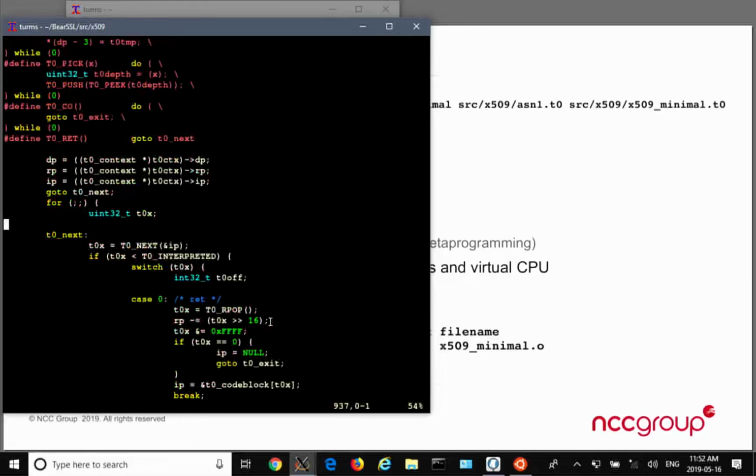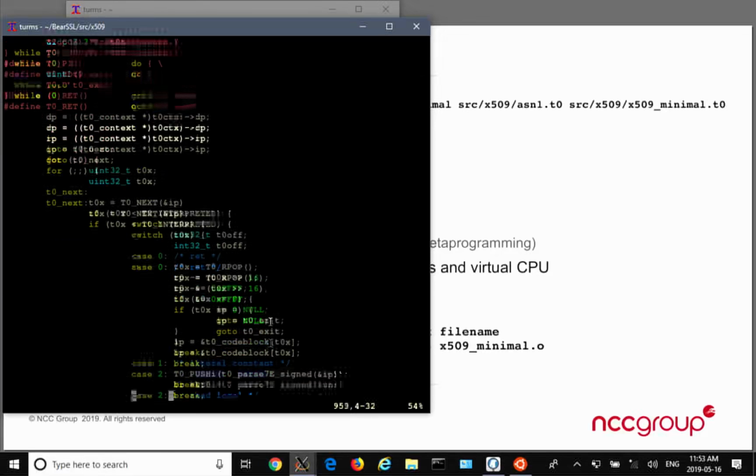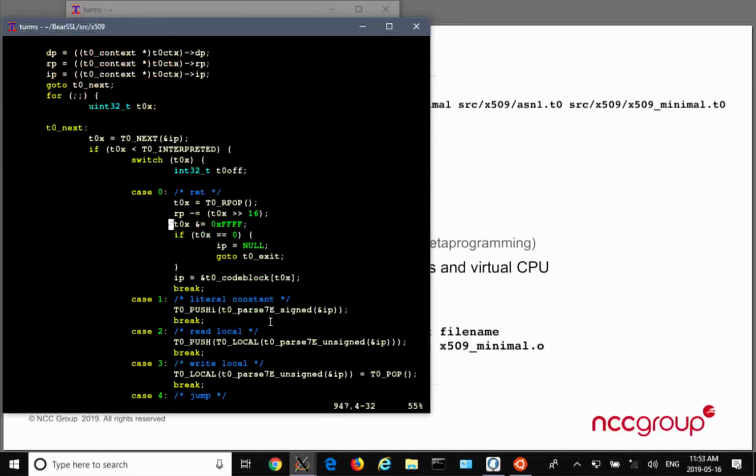I'm skipping the macro. Here is the instruction pointer. It's just a local variable. And the virtual CPU here is just a for loop. What it does is read the next token. If the token is below a computed value, it's a call to a primitive, native function. And then it's a switch, where I put all the small code which goes to the C world.